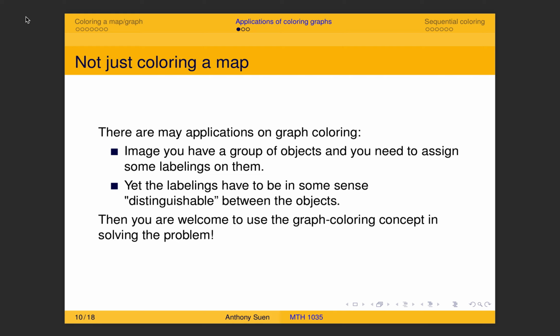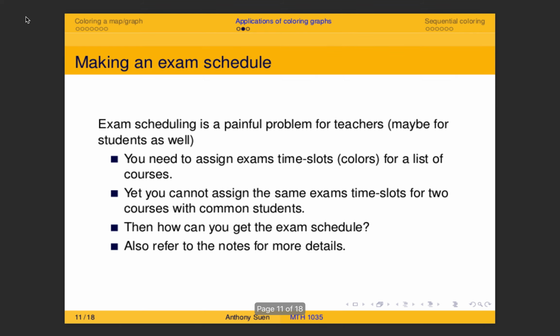So really, is there any real life problem that needs the graph coloring method to solve it? Well, there is one. Imagine that you have to make some exam schedules. I mean exam scheduling. The exam scheduling problem.